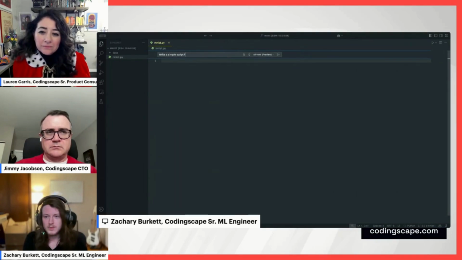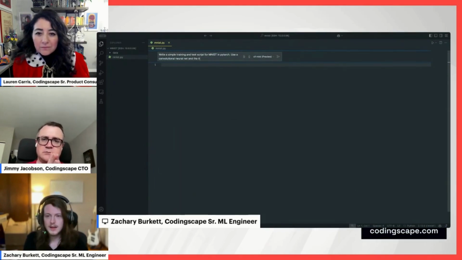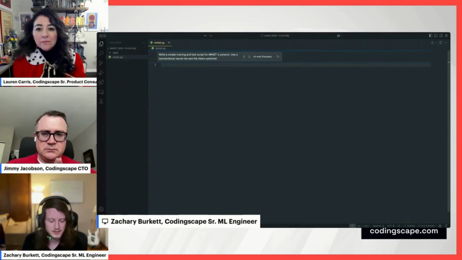script, simple training and test script for MNIST in PyTorch. PyTorch is a machine learning library that's commonly used. Use a convolutional neural net. This is a type of architecture of neural networks for machine learning. Use a convolutional neural net and the Adam optimizer. Optimizers are the thing that actually updates your neural networks during training.